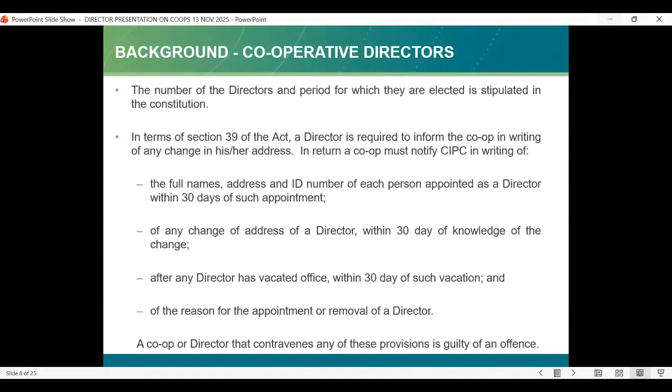So in terms of Section 39 of the Act, a director is required to inform the co-op, in writing, if there are any changes relating to these addresses, or it can be your email, it can be your contact numbers and everything. You need to notify even CIPC.